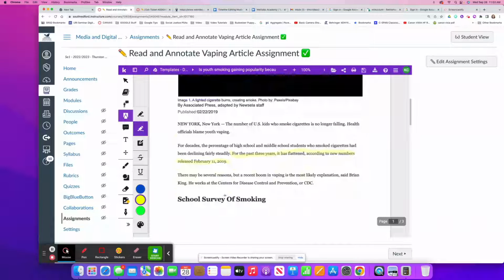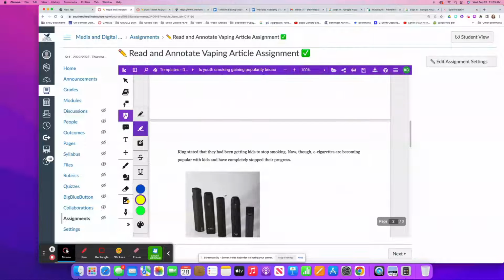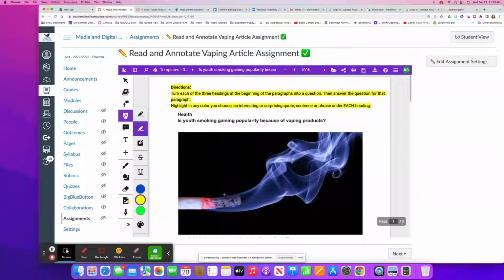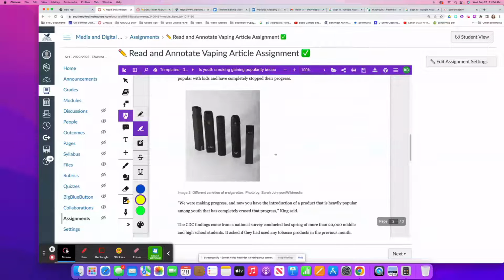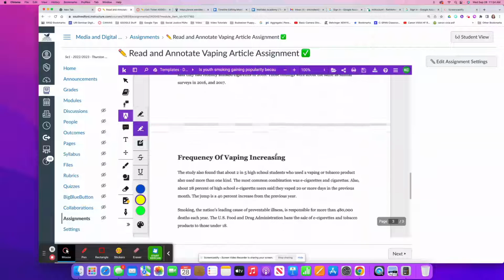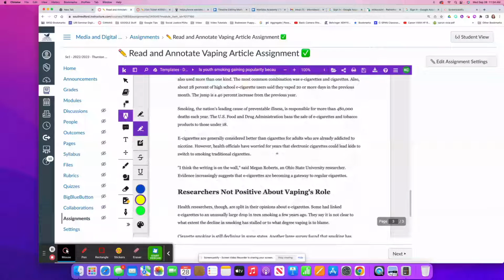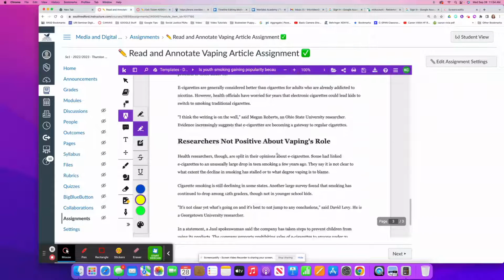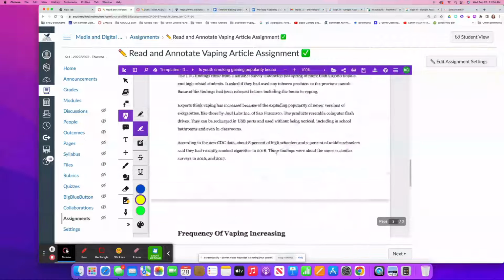So you're going to do that for each of the paragraphs. You're writing a question for each of the headings, you're answering the question, and you're highlighting an interesting quote, sentence, or phrase for each of the paragraphs. This is a 3-page article, but notice the text is really big, it's double spaced, and there are pictures in there as well.